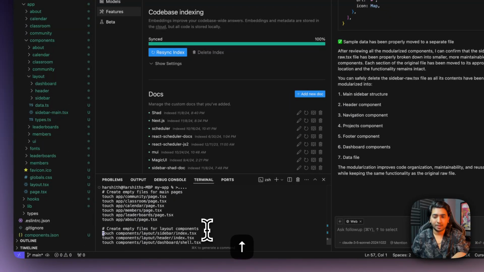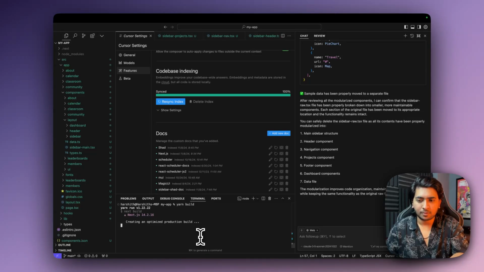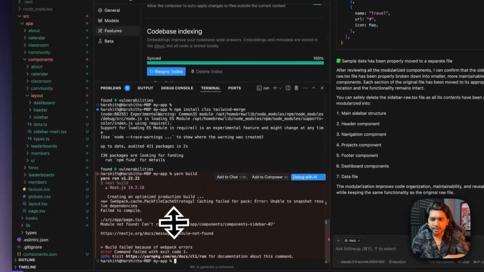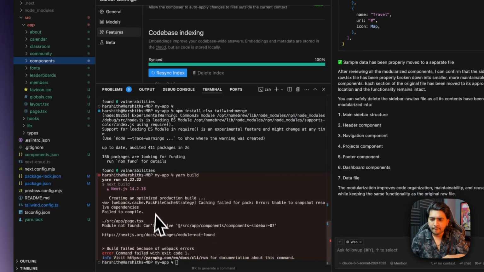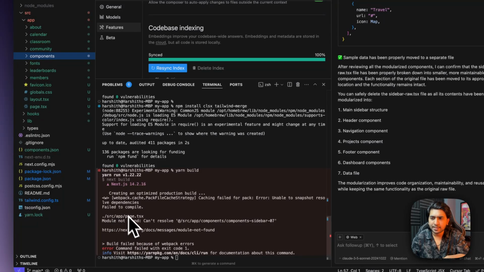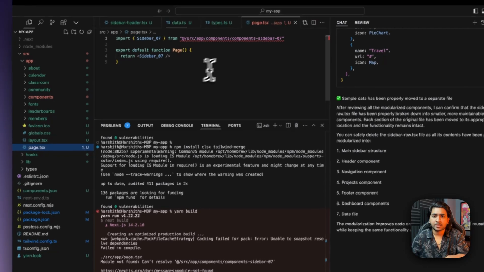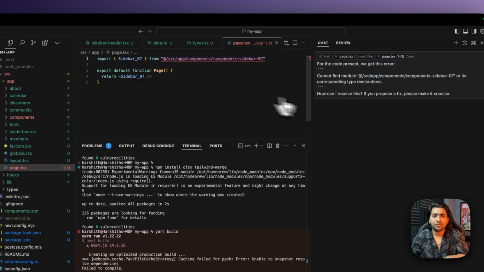Now let's do yarn build. Where is yarn build? Yes, let's yarn build. There is an issue here. It says there's an issue in source app page.tsx. Let's just say fix this in chat.